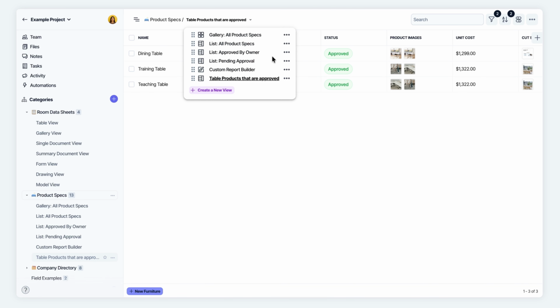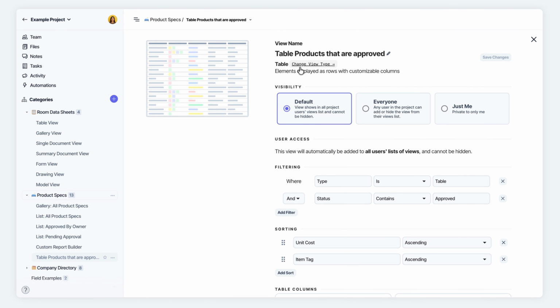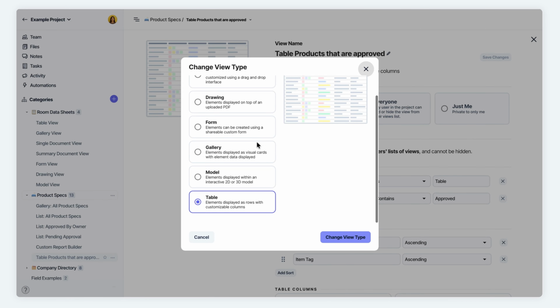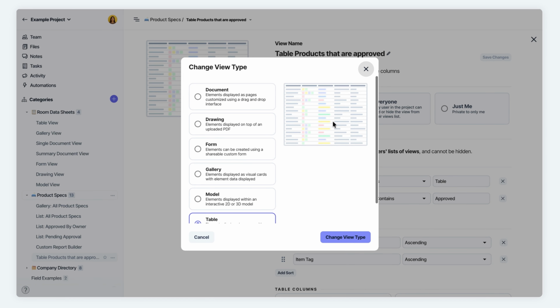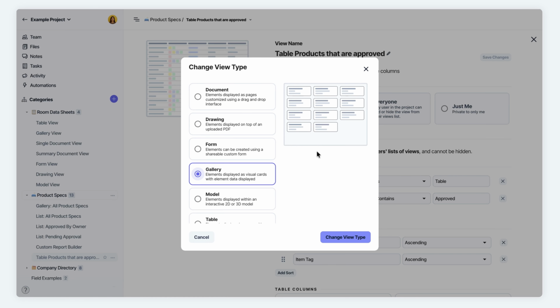So I'm going to go to the view settings for this view. And right up at the top here, you can see the type of view that I'm looking at is a table. I can change this view type. And you can see here is a list of all of the different view types that we allow. So again, the first is this table layout, a more tabular view. But we also have a model view where you can use a Revit model to overlay these items on top of a model. We have a gallery view, which is kind of these cards.